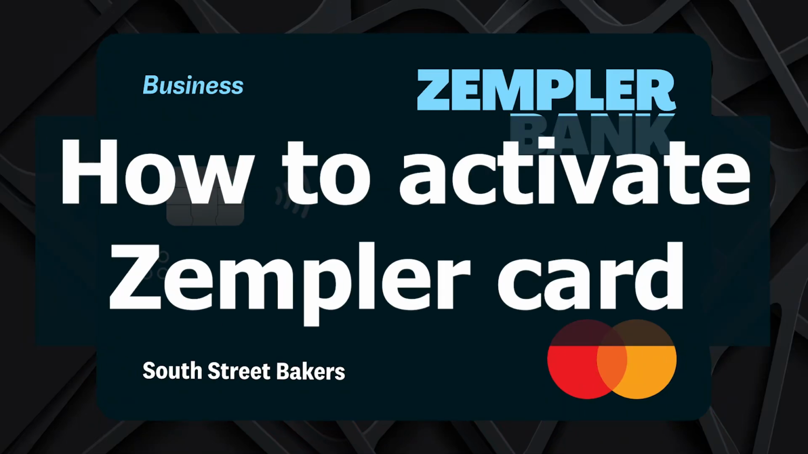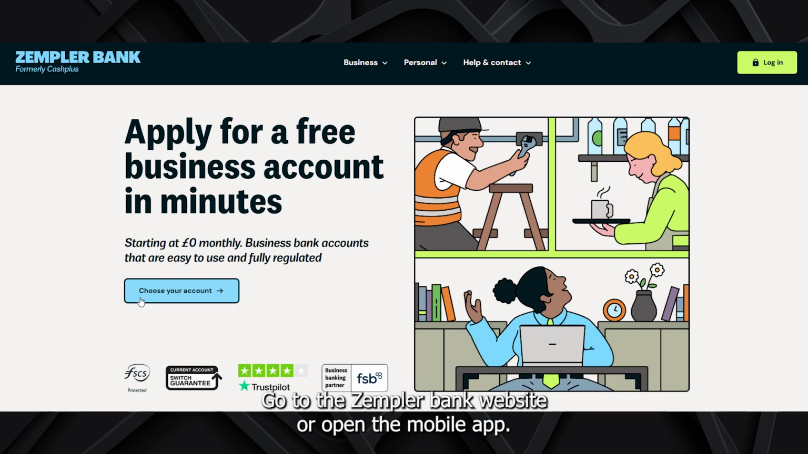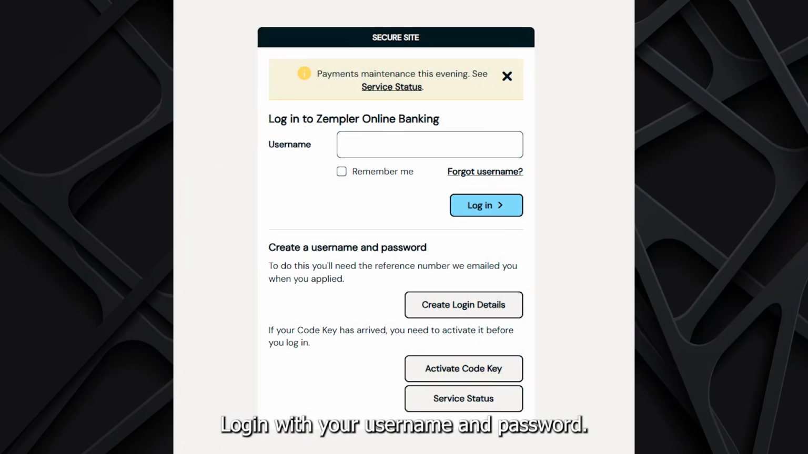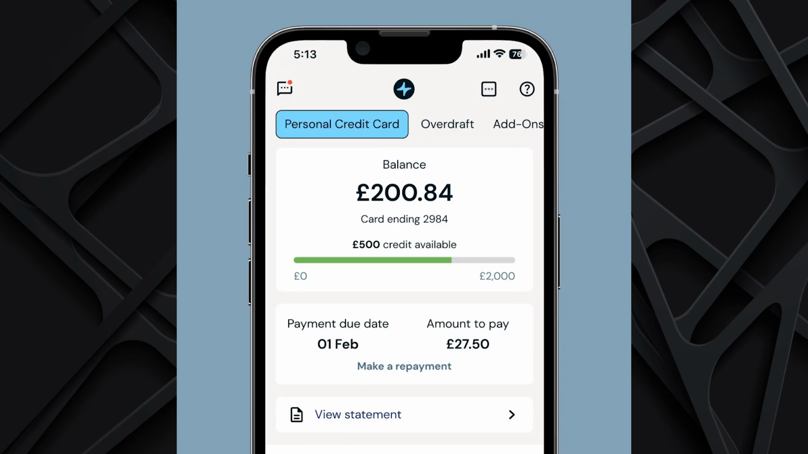How to activate Zempler card. Go to the Zempler Bank website or open the mobile app. Log in with your username and password. Find the section related to cards in your account dashboard.